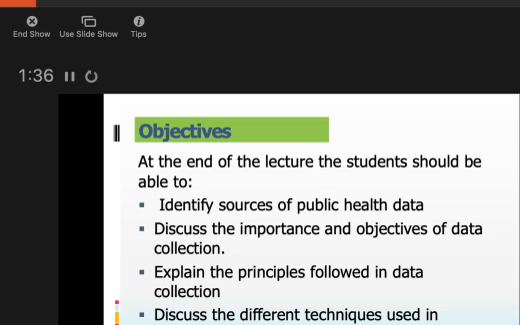And these are the learning objectives for today's session. At the end, you will be able to identify sources of public health data. We'll discuss the importance and objectives of data collection and then explain the principles followed in the data collection and discuss the different techniques used in data collection, list and explain the characteristics of statistical data.